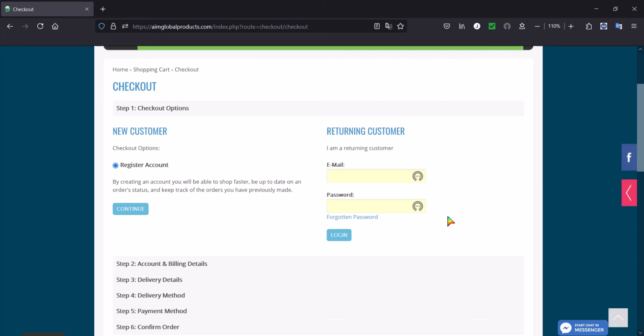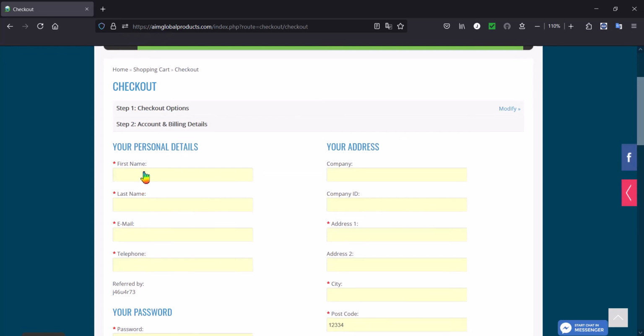Okay. If you are a returning customer in this website, you have to just log in with your details. But if this is your first time going into this website, you have to register an account first. So in here, if you're new, you have to click continue and you have to put in your details here. Yeah, and you can see who referred you to this website actually.